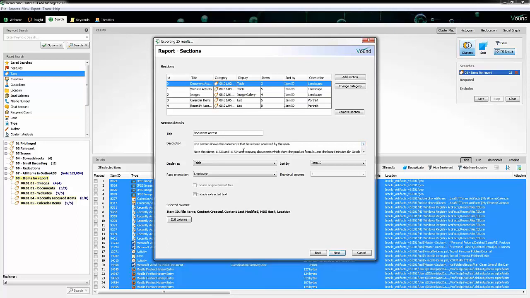So this section shows the documents that have been accessed by the user. And this is where, if you wanted to highlight specific documents in the report that are the smoking gun documents that needed to be brought out in more detail, this is where you'd write it here. So, I'm saying note that these items are company documents that show product formula and the board minutes for that date. These are the documents which the user sent to a competitor. I mean, I just made this up, but that's where you would put that type of information.